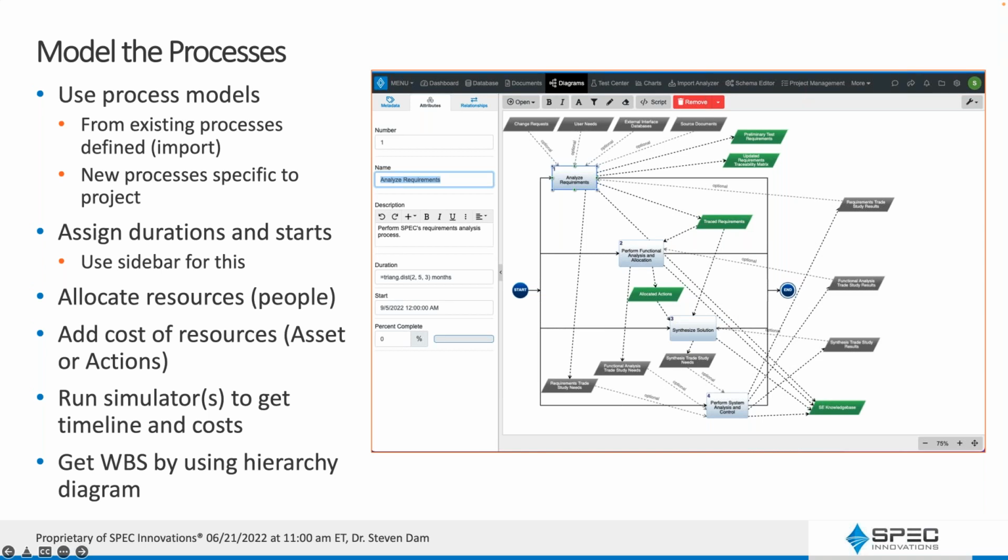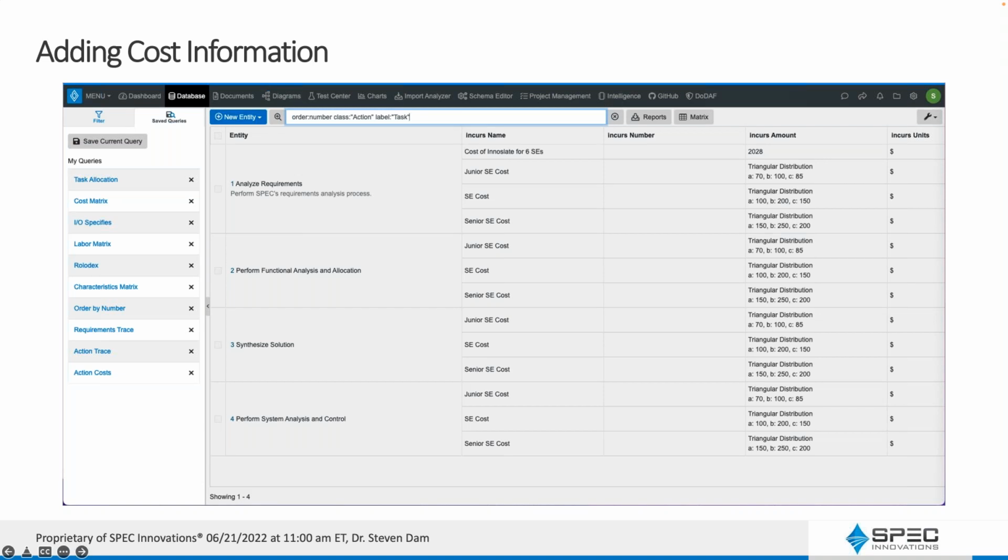And again, using your work breakdown structure, you can create the hierarchy chart, which we saw earlier. Adding cost information: a lot of people say, gee, adding cost information can be challenging. Well, it really isn't, because what we do is we go to our database view, and the database view can be set up like a table. So if you're used to more of a tabular entry approach, you can use that. I have put distributions in here for the range of costs, because particularly in a proposal stage, you may have more of a range you're working with.